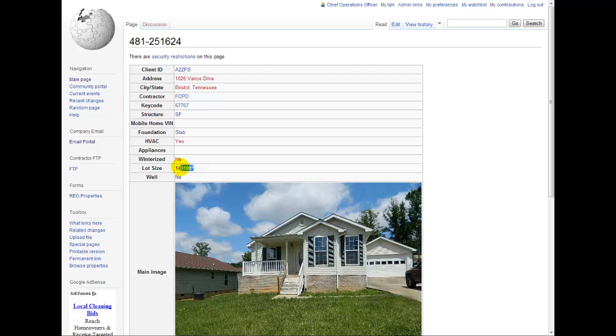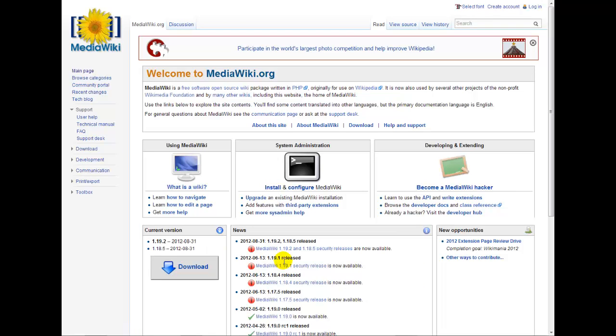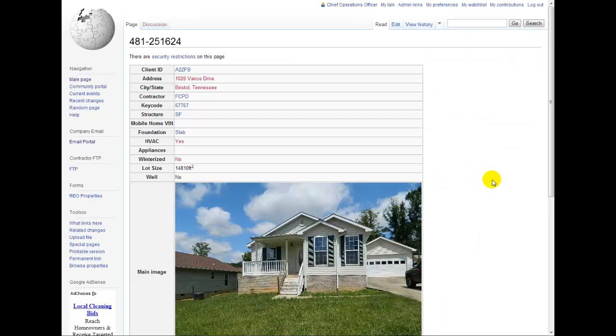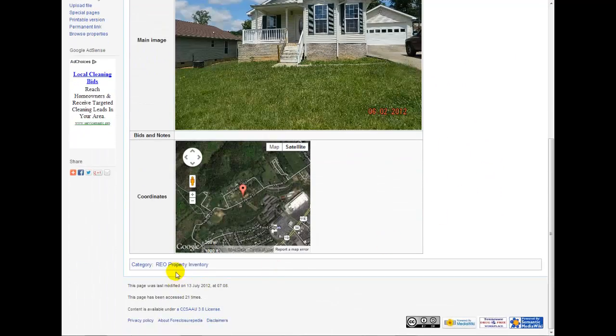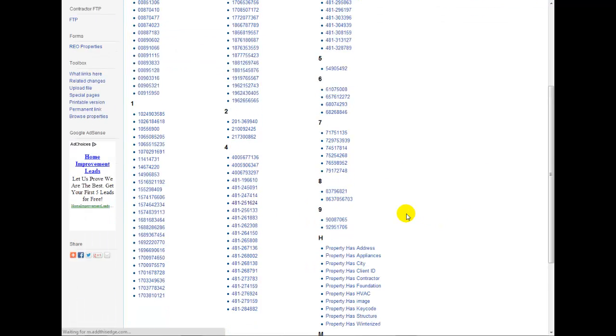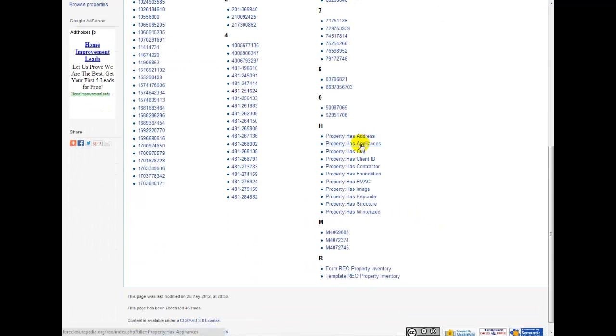You can see here we've codified our lot sizes, everything, winterized. Now let me show you the beauty of Wiki. Remember our software here, Mediawiki, free of charge. Let's go ahead, let's go in here. This gives me a listing of, these are some current properties. This will pay off for you.